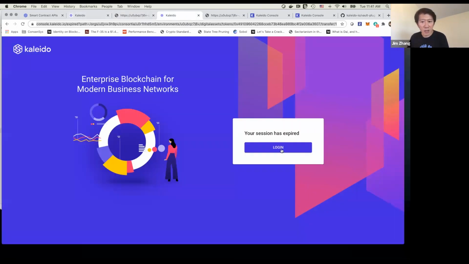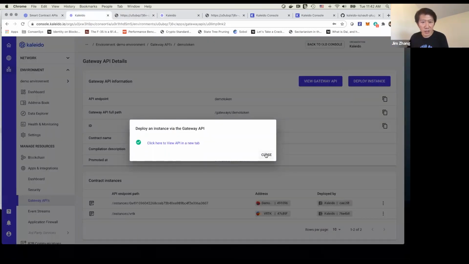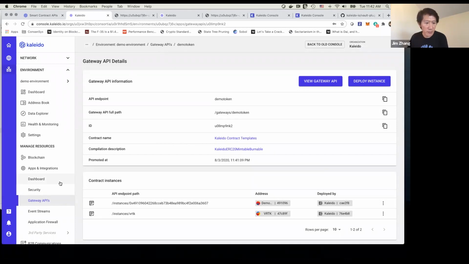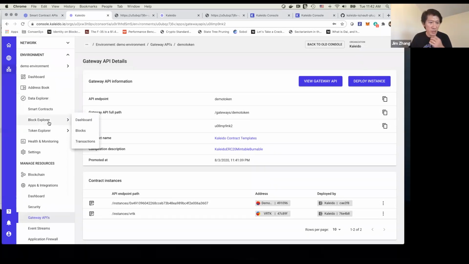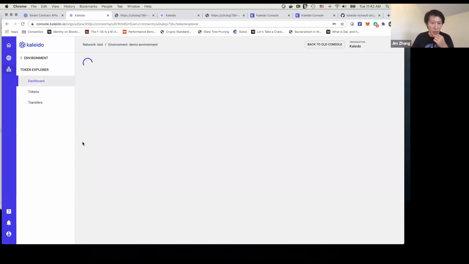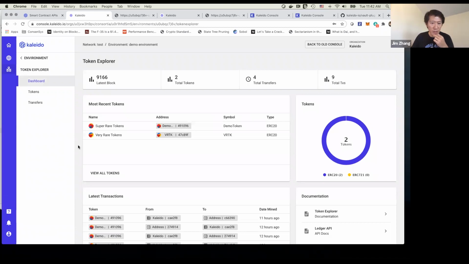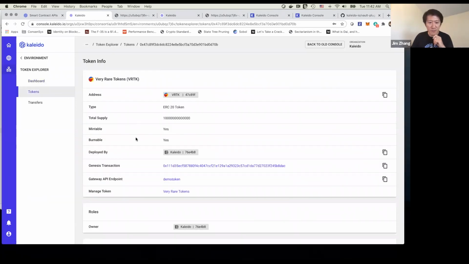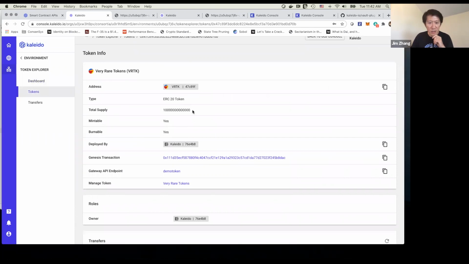So let's go ahead and look at the contract we just deployed. If you go to the Data Explorer, we have this awesome Token Explorer that shows you all the token contracts that are being deployed. So you can see super rare tokens already here, or actually very rare tokens. That's what we just deployed. This one, and we can see that it's got this much supply because we have 10 decimal points.